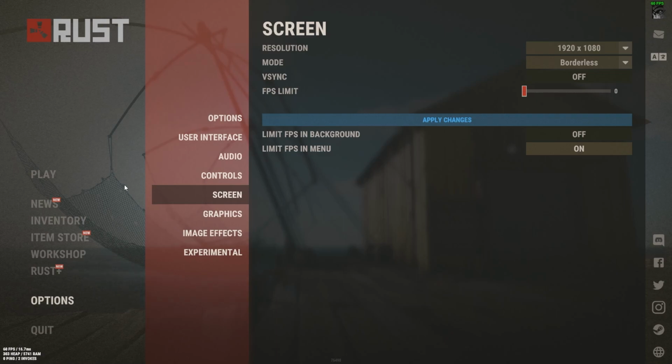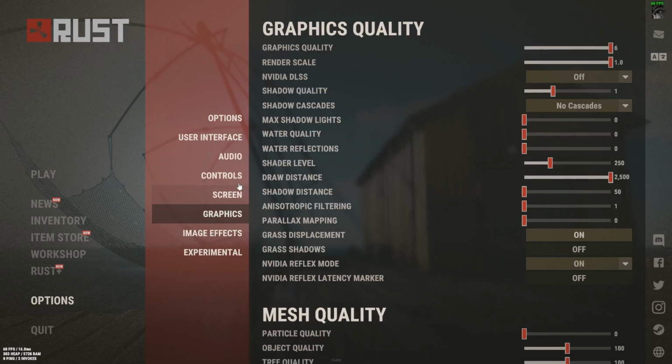We don't even need it, so it can make your PC hotter, it can use up power for no reason, so pretty much just turn on limit FPS in menu and it should be good. Now in graphics. Graphics quality, I'd set to around 4 for a lower end to mid range PC, and for a high end PC I'd set it to 6.